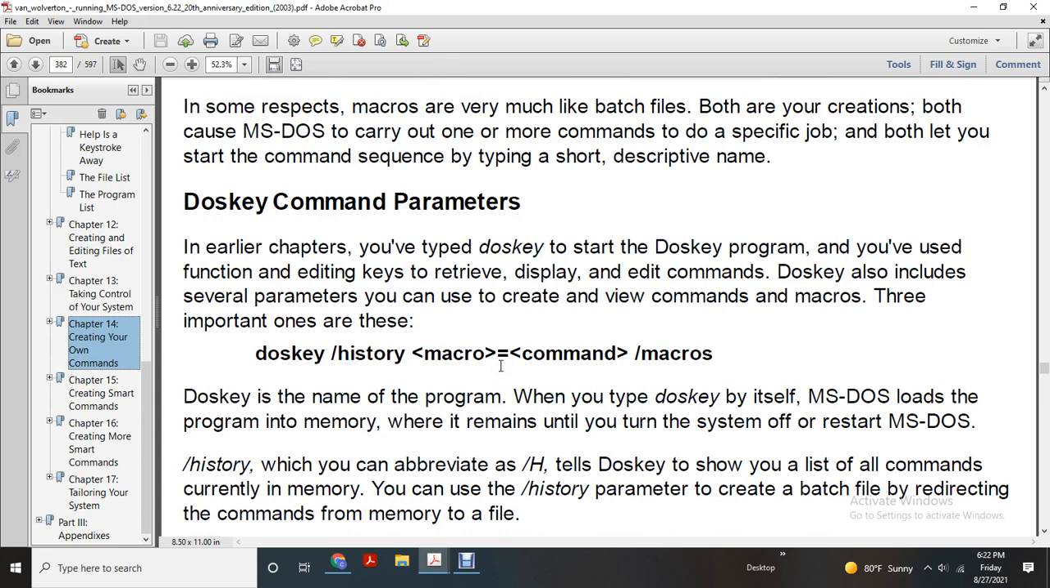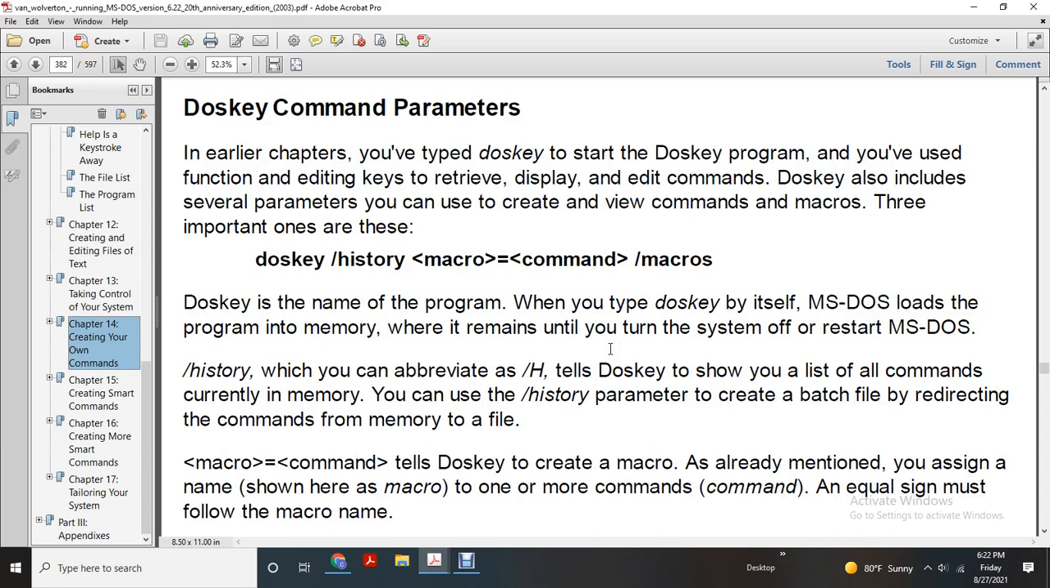You view the function editing keys of the retrieve display edit command. DOSKey also includes several parameters you can create with the view commands and macros. Three important ones are the DOSKey /history, /macros, and macro=command. DOSKey with the name of the program and the type of the DOSKey by itself.